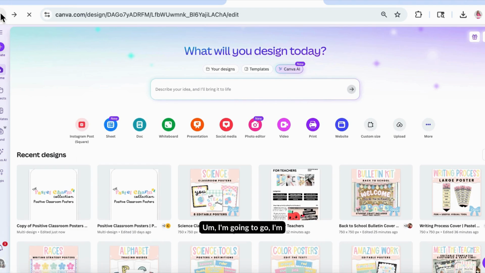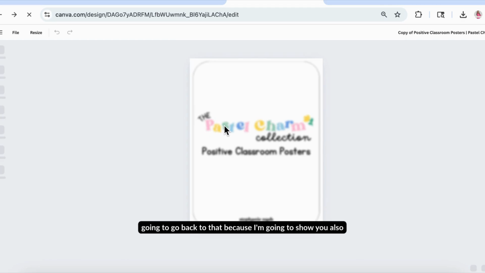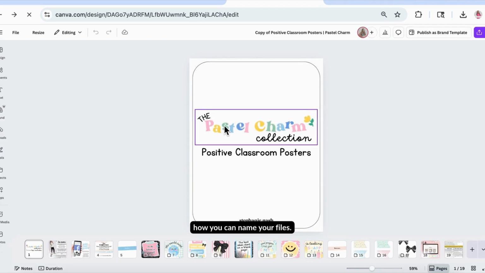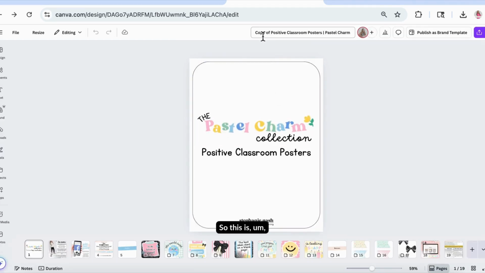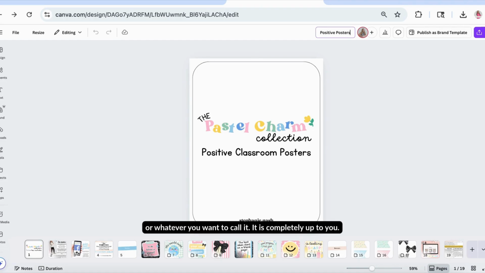I'm going to go back to that because I'm going to show you also how you can name your file. So this is currently titled Copy of Positive Classroom Posters, Pastel Charm. So you can go up here and change it to just Positive Posters if you want, or whatever you want to call it. It is completely up to you.